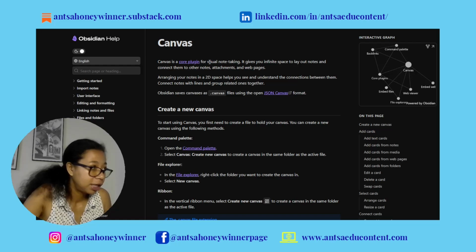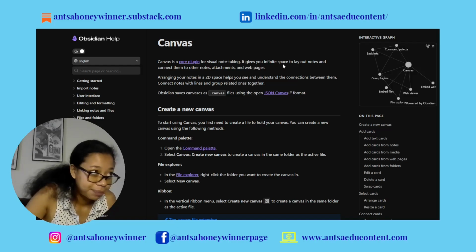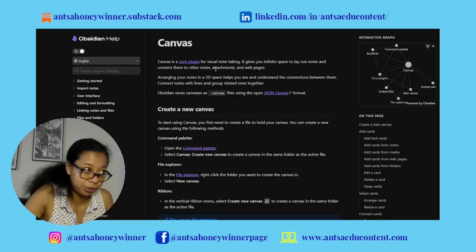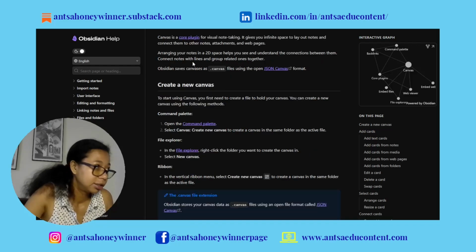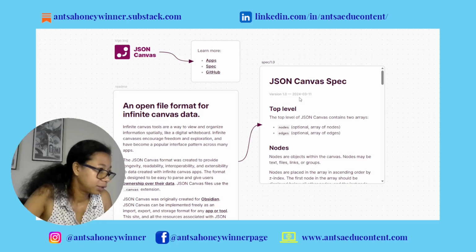It's already there, and it's for visual note-taking, and it's going to give us infinite space to lay out notes and connect them to other notes, attachments, and web pages. Arranging your notes in this space helps you see and understand the connections between them, connect notes with lines and group related ones together. Obsidian saves canvases as .canvas files using the open JSON Canvas format. Oh, so JSON Canvas is an open file format for infinite canvas data.